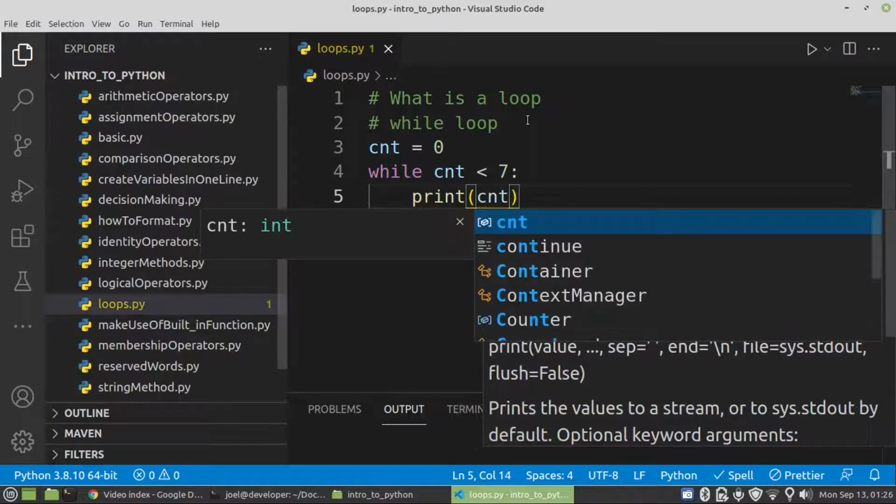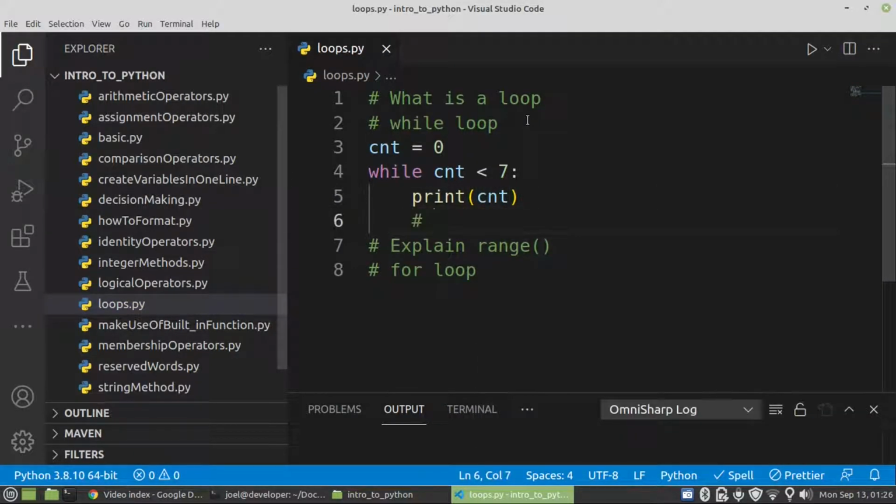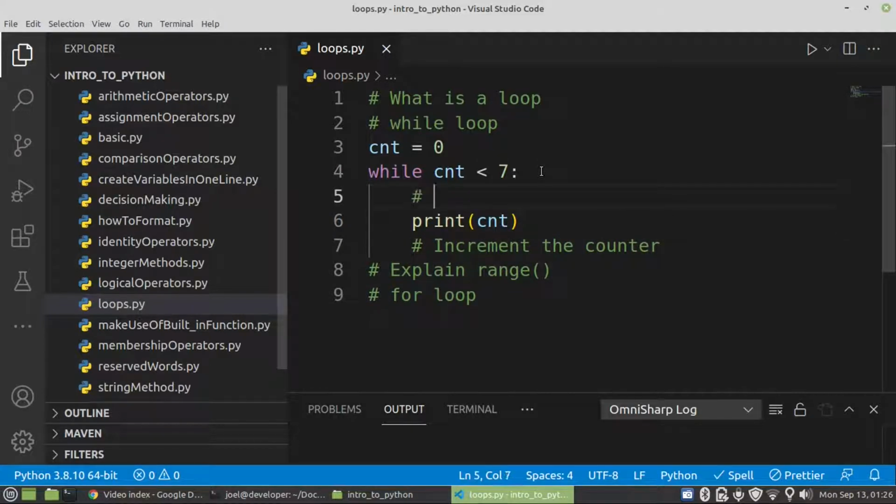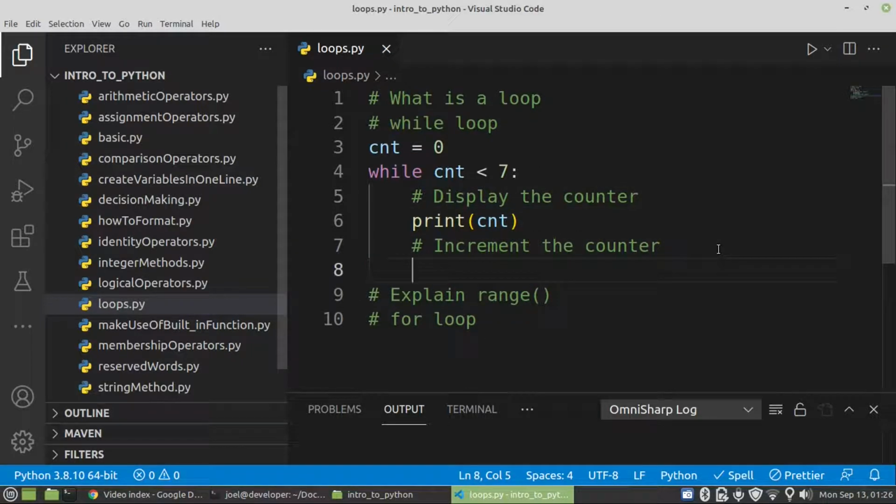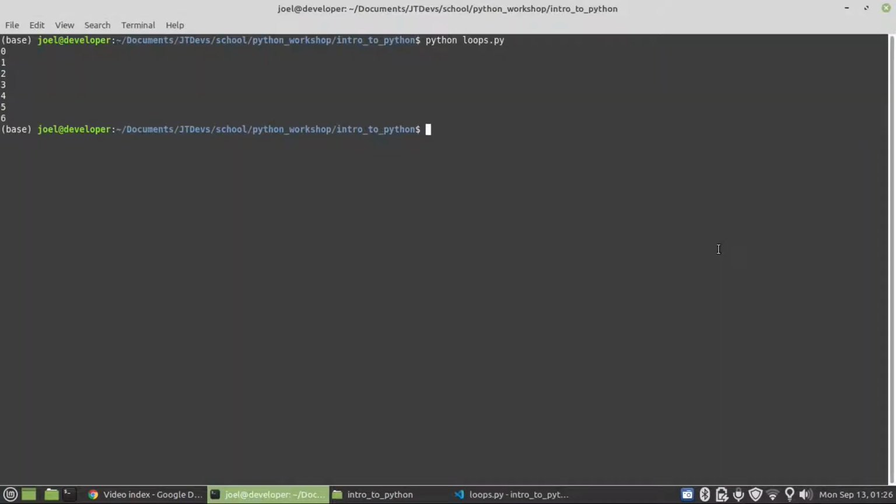Then we need to increment our counter. I'm just going to say display the counter. Okay. Then let's increment it. We're just going to say cnt plus equals 1. Then we have 0 to 6.